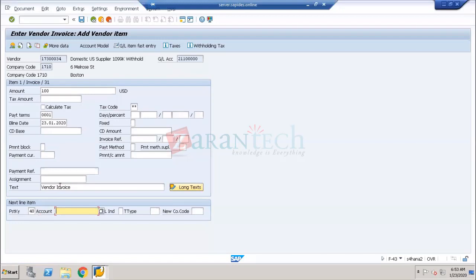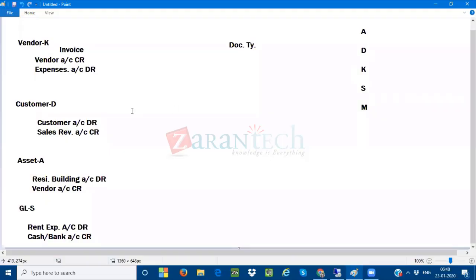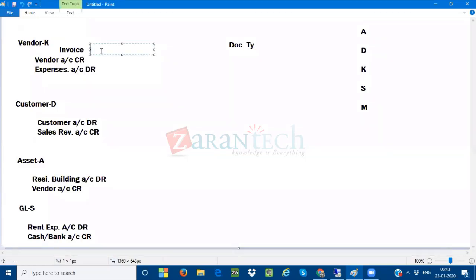Now I'm debiting my GL account. As you see here, when a vendor account is getting created, I need to debit my GL expenses. Very, very important. So what is the document type I'm using here? KR. Please remember, very, very important. I'm using the document type called KR.